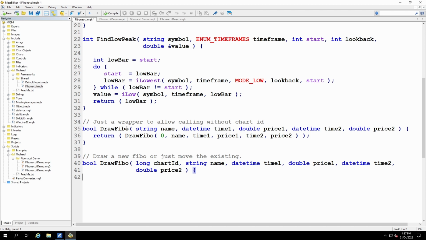Now this first function has the same arguments except for this leading long chart ID. So I've simply created this function so that you can call draw Fibo for the current chart without having to pass the chart ID in. And all it does then is call draw Fibo, this second function, passing chart number 0, which is the current chart.